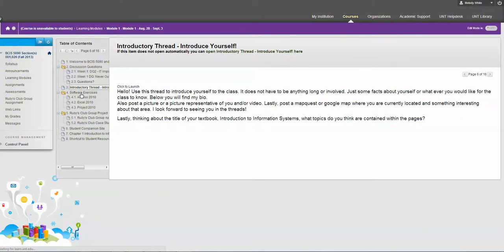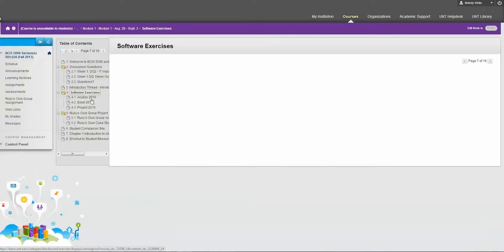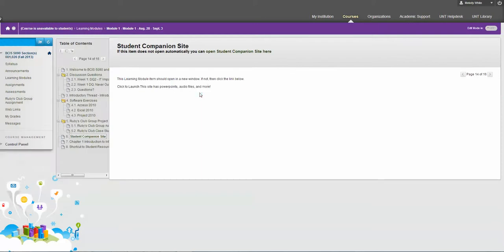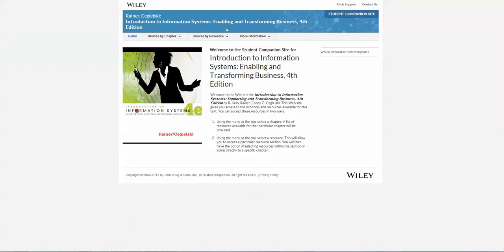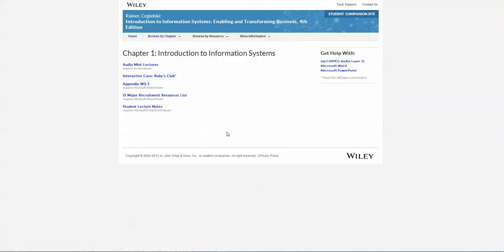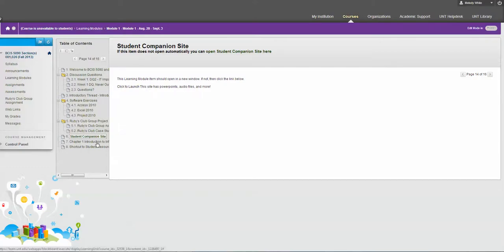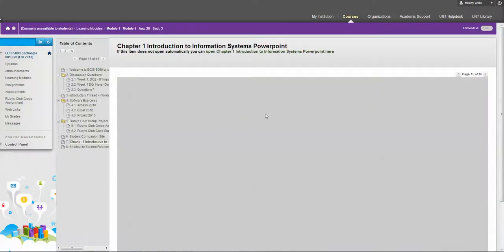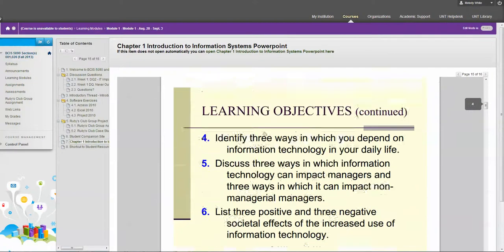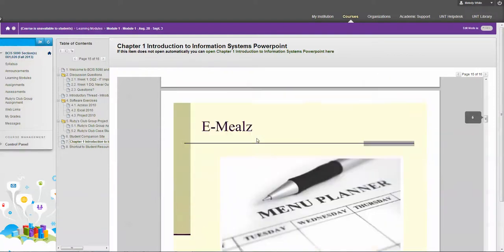These software exercises we're going to talk about more in a different video, same with the Ruby's Club. But each module also has the student companion site for the book. This contains, here's the picture of your book. These are different resources you can browse by chapter. Mini lectures, interactive case for Ruby's Club, student lecture notes. And here's the PowerPoint. See, that pops up there. If you want to look at the PowerPoint, it gives you an overview of the class.